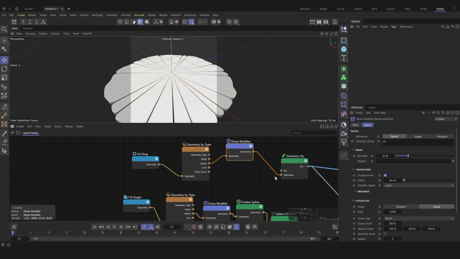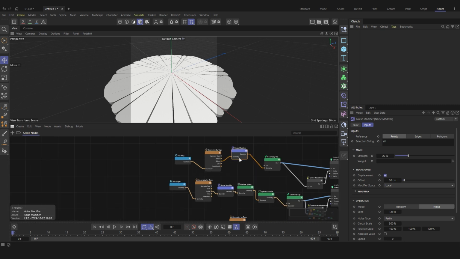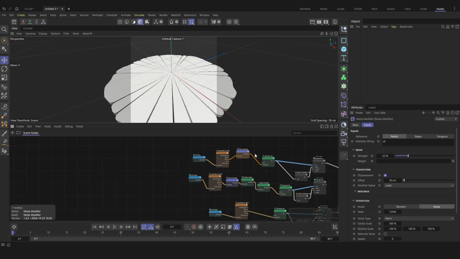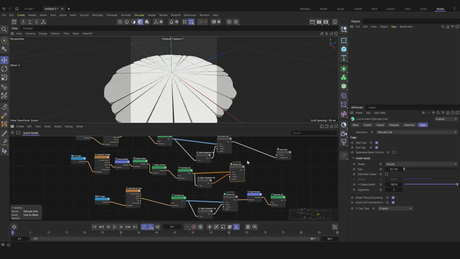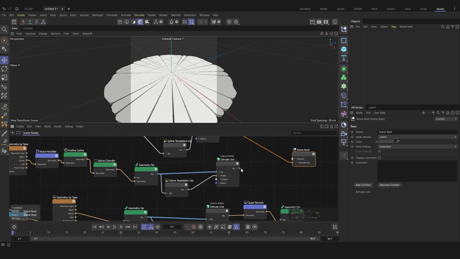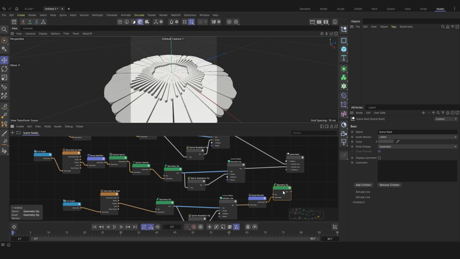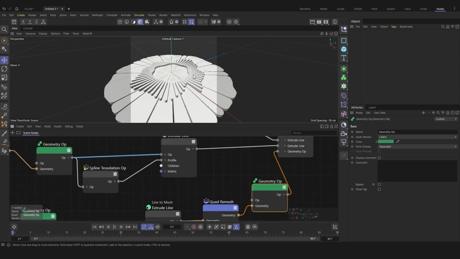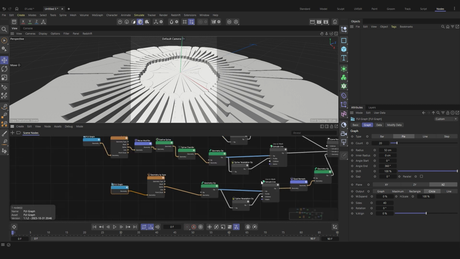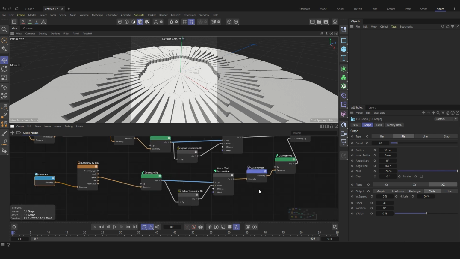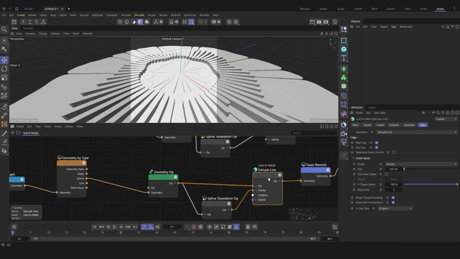Why do we need noise here? Because we need to randomize the line length a little bit. Well, let's combine all three assets and see what happens. As you can see, we have extruded in the wrong direction. Let's fix that and make it -6.